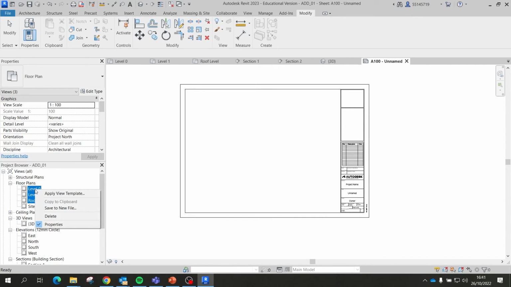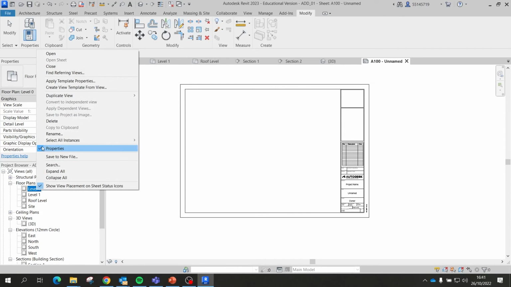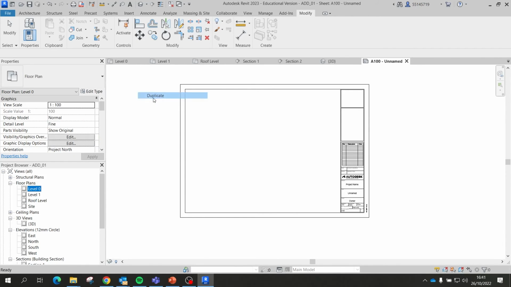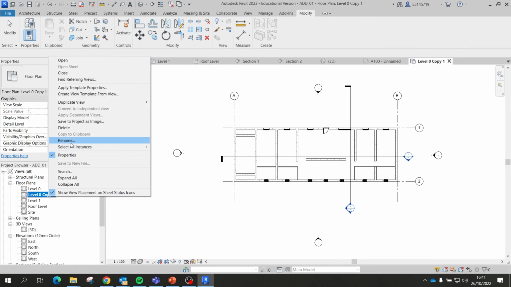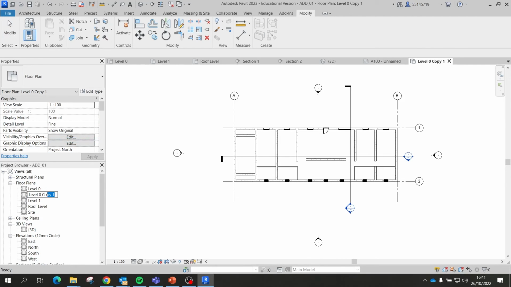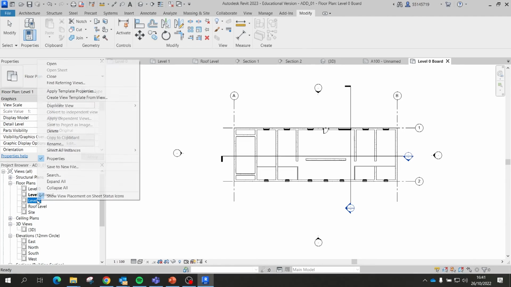You can do it with right click. I think you need to do one by one. Yeah, you need to do one by one. So you select level 0, right click, and you have a duplicate view option. You just say duplicate, and then you can rename this to say level 0 board. You can do the same with all the levels, level 1.